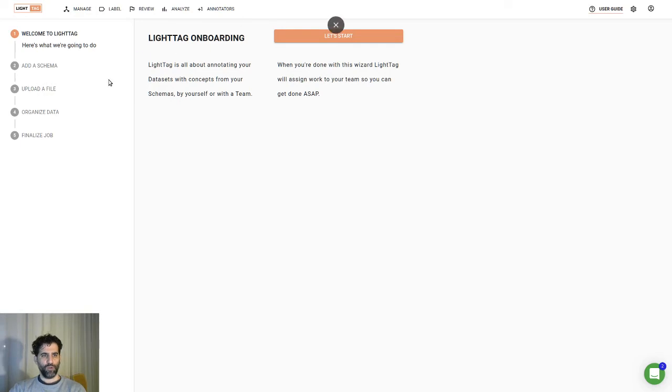The first thing we're going to do is add a schema. That's the concepts we'll be annotating with. Then we'll upload a file with our data and organize it. And finally we'll create a job that tells everyone on our team what it is we want them to do.